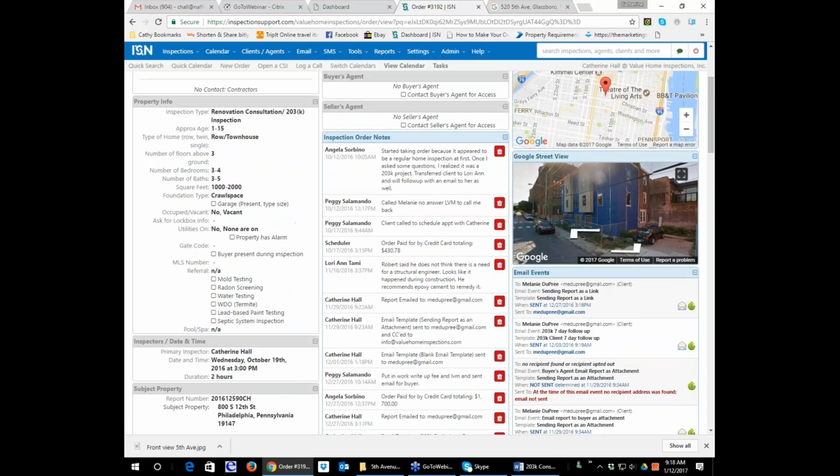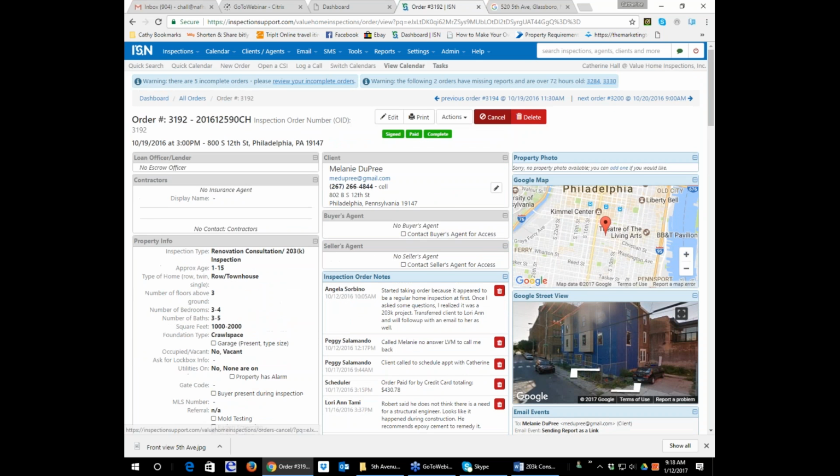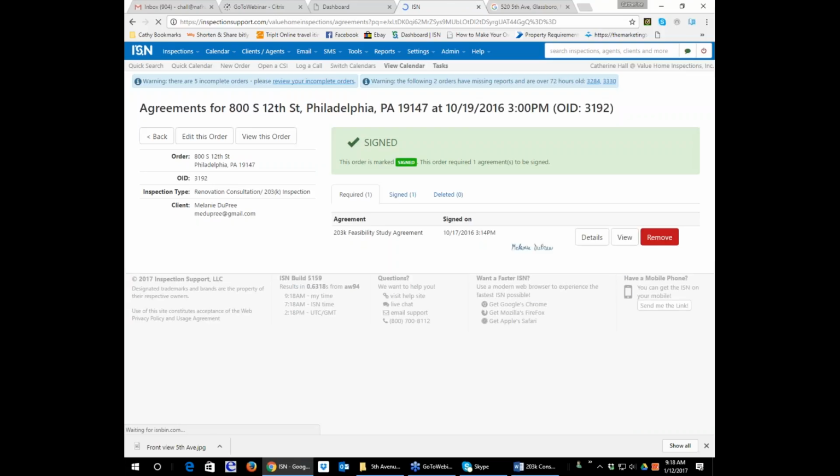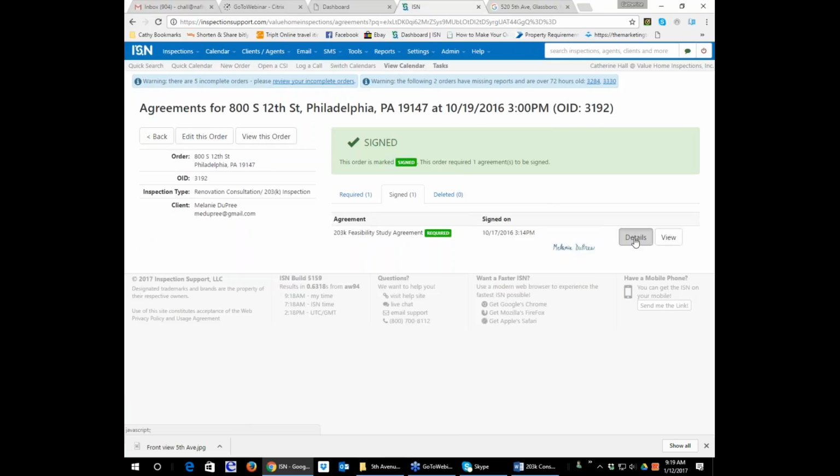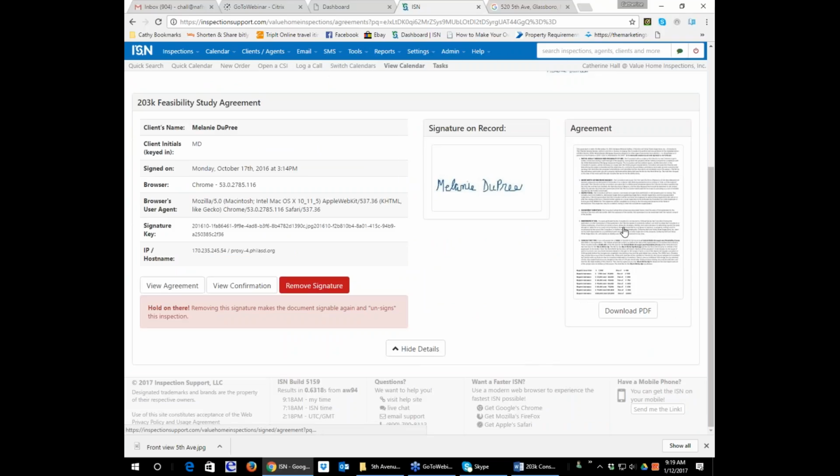Let's see, where is it saying? Order paid for by credit card. And so now I can actually view the agreement, and I never have to worry about paper files being lost. So here you can see she signed it online, and I could print this if I needed to. There's the one signed document, and this is what the electronic version looks like. Let me just hit details, and there you can see it. That's the agreement. Looks just like it did from the inspection agreement on the 203k Genesis software.